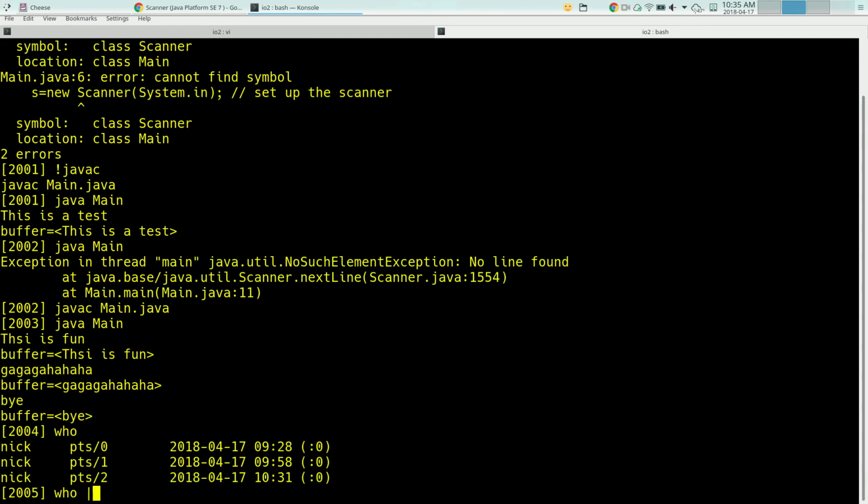So I can say who, and I can pipe that into Java main, and now standard in is coming from the output. Well, let's just do this.